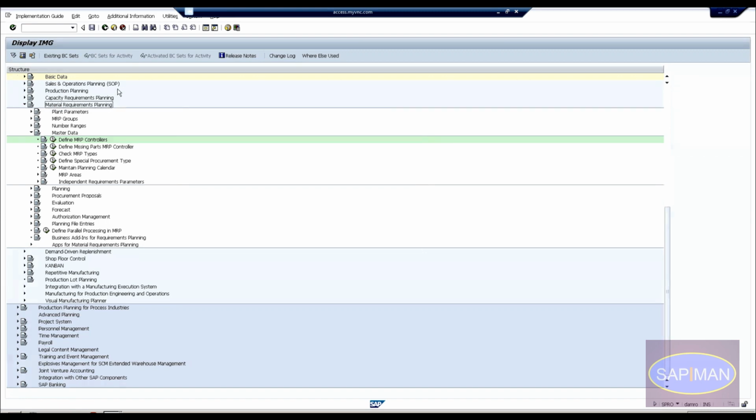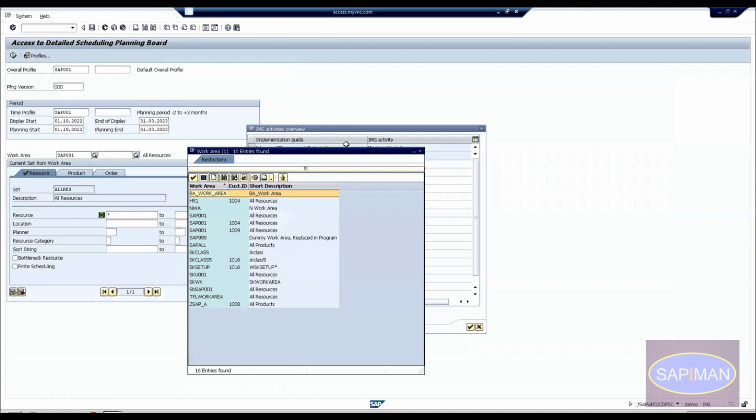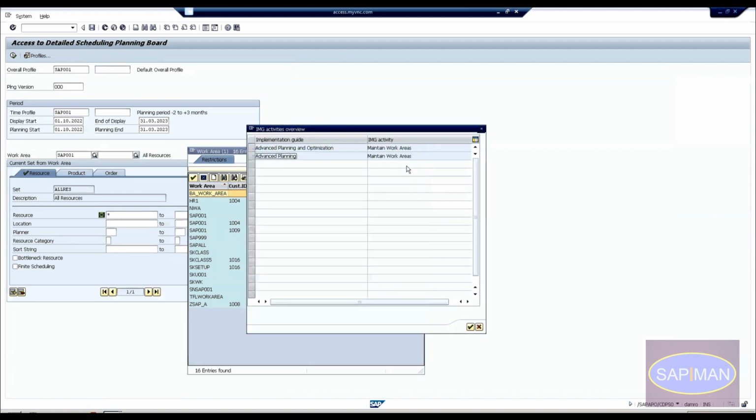Similarly, the same node can be accessible from multiple areas, and that's why it is looking up here. This is showing me that maintain work area can be done in two places. Directly, you can do it from advanced planning. Under advanced planning, again, you have a field called advanced planning and optimization. From there also you can do it. So let me go with this one.